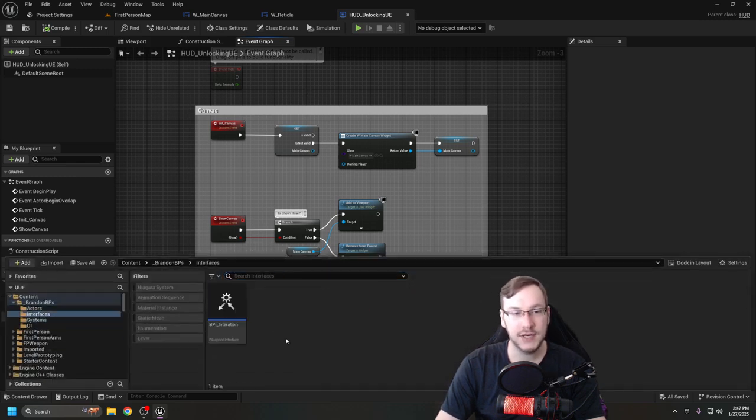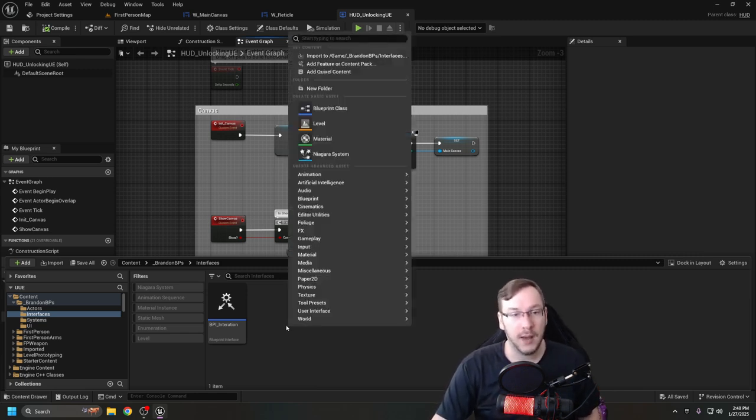Now, you guys already know what interfaces are. Remember, we created one for interactions. Blueprints, by default, can't communicate with one another. However, if you give them that interface, it basically gives them a list of events that they can react to and have their own definition for. So we're actually going to create a new one because interaction is not going to be for the HUD.